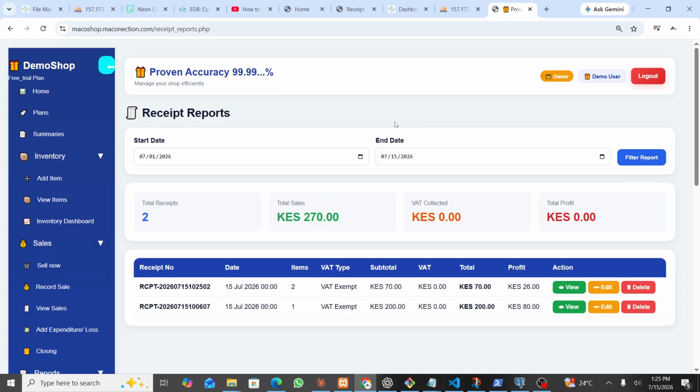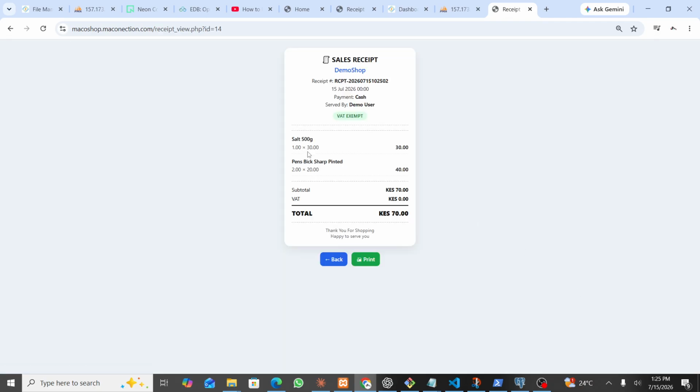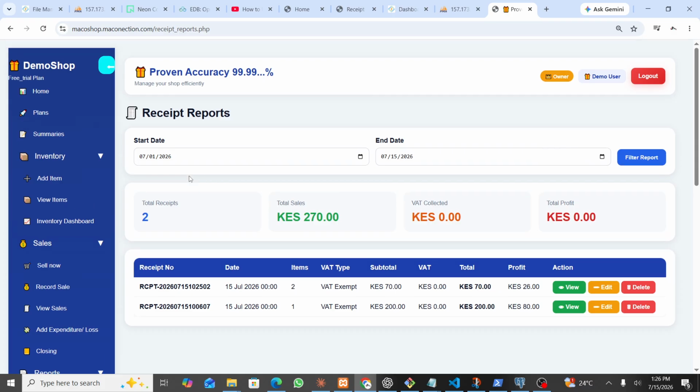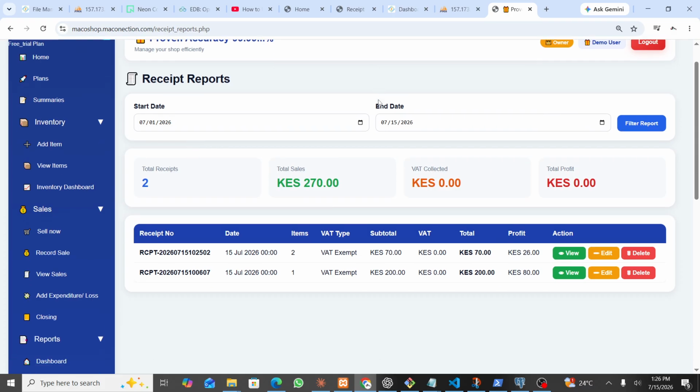So after that, guys, we have successfully used the two modules of selling to your customer. If you open the receipt again, you can see that we have the salt 500 grams, and we have the pens big, which was one. The customer bought two, which is 40 bob, and so the total was 70. So that is that for today.